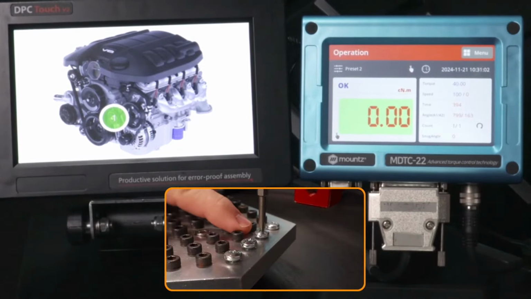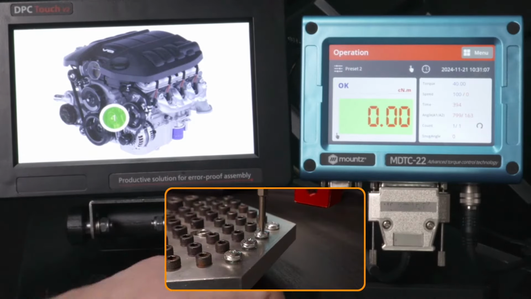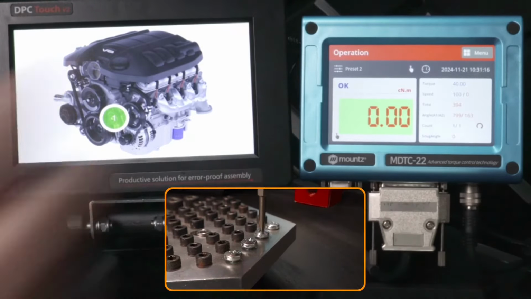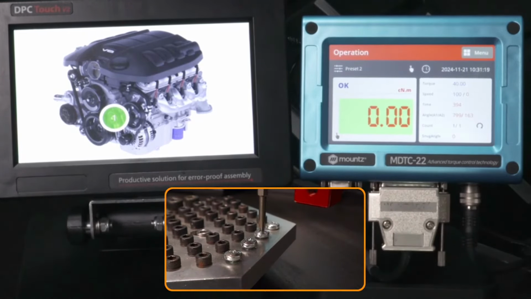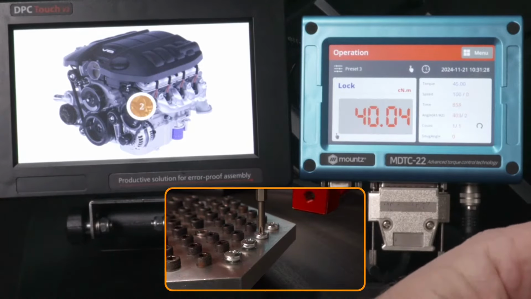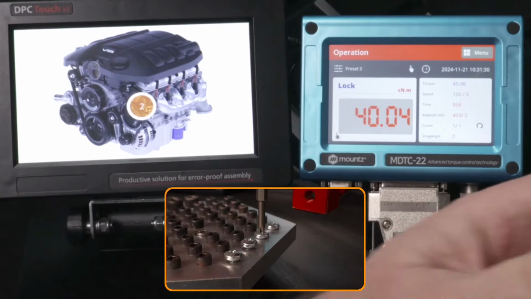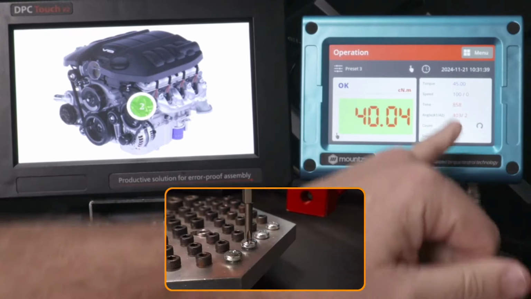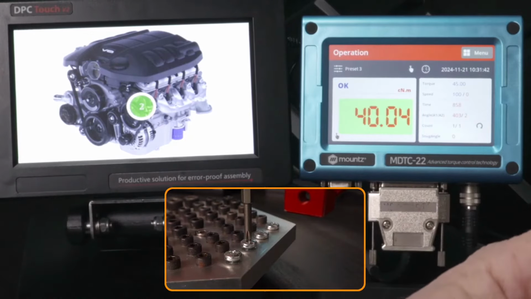So for this fastener, it's going to be preset 2. For this fastener, it'll be preset 3, and this fastener will be preset 4. And we are moving up in 5 Newton centimeter increments as we go. And then on the last one, I'll show you one of the error proofing functions. So let's go ahead and run this down. All right, we got a good rundown here. Now we move to our next location, preset 3. We have changed our preset, and we're now at a target of 45 Newton centimeters.